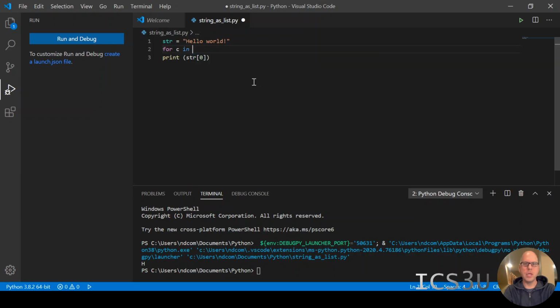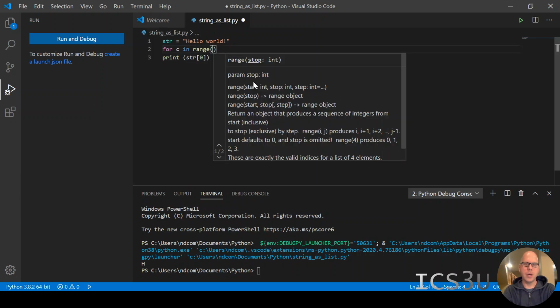So I'm going to say for C in range, bracket, and parameters. I'm just looking here. What is it? So you can have just where it stops, or you can have start, stop, and step. And we've learned that in class. We're just going to be using start and stop.